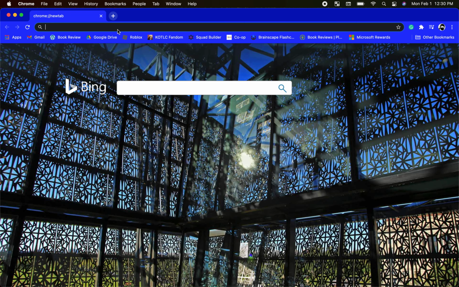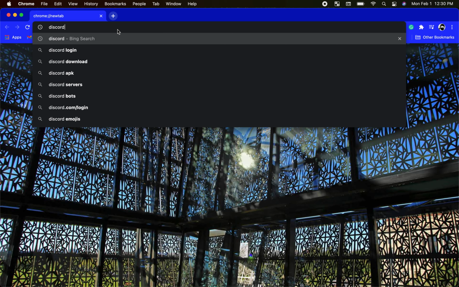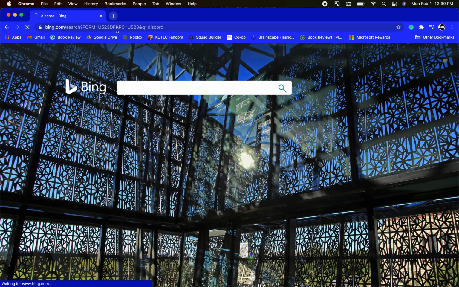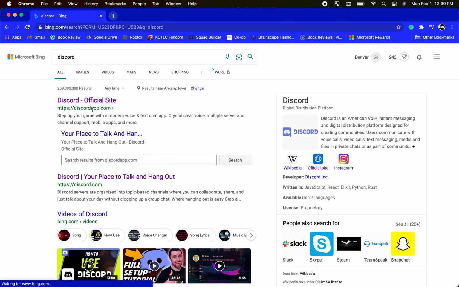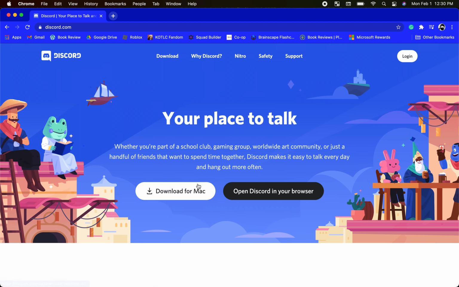So first you're going to type in Discord in Google or Safari, either one, and you're going to look for the one that says discordapp.com or discord.com. Click on either one of those. I'm just going to do the top one. And right here it'll say download for Mac.